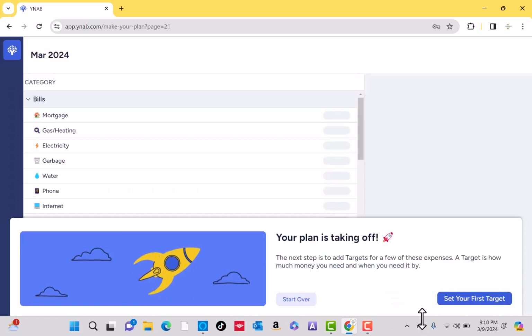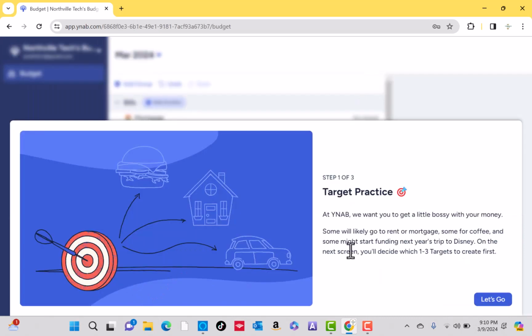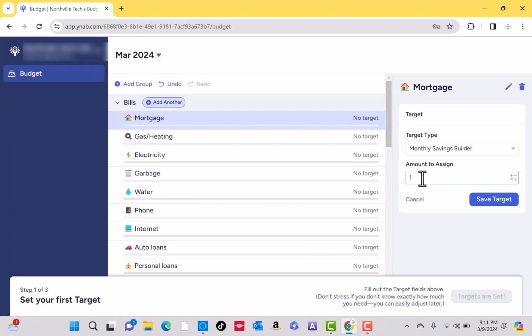After answering the questions, you can now proceed to take off your plan. Click on Set Your First Target. To proceed, click on the button that says Let's Go. Now set up your first target. In this case, the type of my first target is a mortgage. Once your first target is selected, enter now the amount you wish to assign. Then click on Save Target.